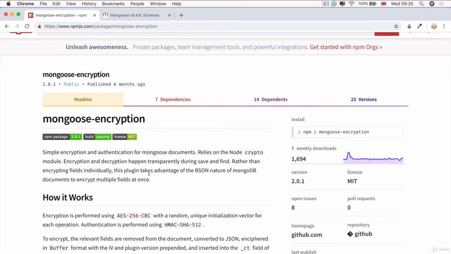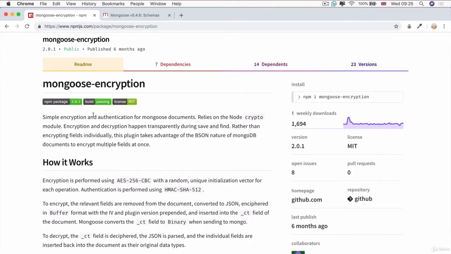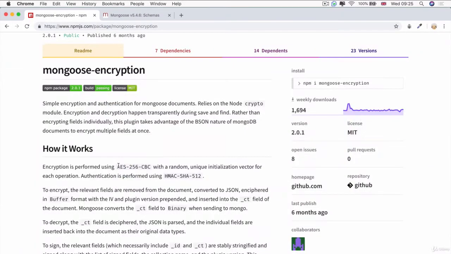And if you take a look at the documentation, it's basically a very simple encryption package that works with Mongoose. So it's perfect for us. It uses an encryption algorithm called AES, which is a relatively modern encryption algorithm, and it's far more secure than something like the Caesar cipher, which is very, very easy to break.